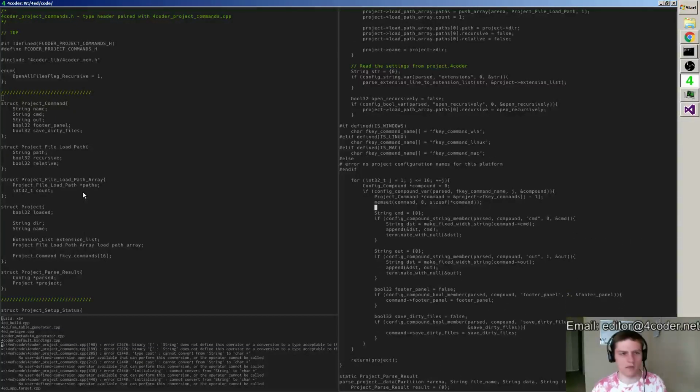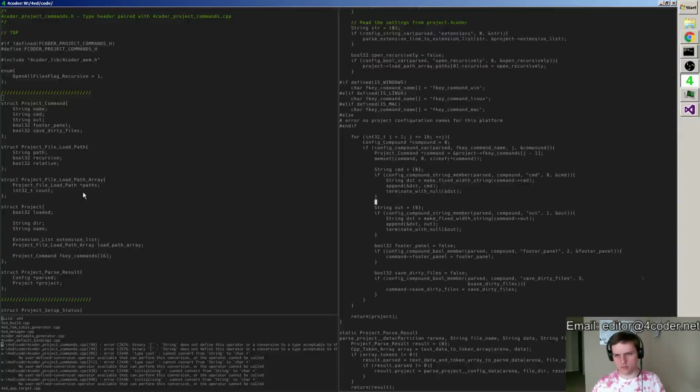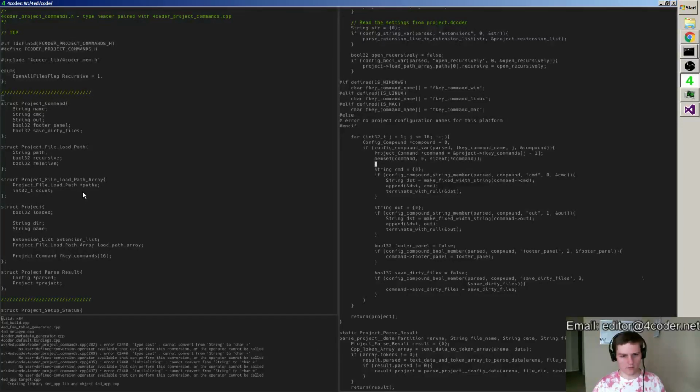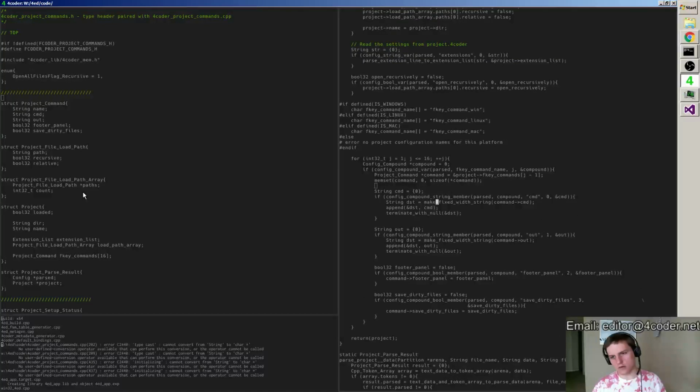Now we can do that because these structs are a lot smaller. They don't contain the full buffer for the actual string, just a pointer and a size and capacity stuff. Now, much smaller.